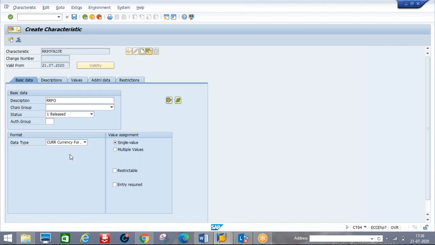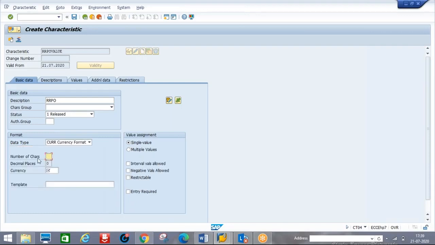When I select a currency format here, the system number of characters is 50. It is asking what currency, whether euro, dollar, INR, pounds. Whichever currency you are using, we need to enter it here. Okay, INR. Here for additional value assignment, we should select multiple values. Additionally, we have to select intervals values allowed. Why do we need to select intervals values allowed? Because I am giving values, so this is value based. The system has to accept that. So that is the reason, intervals values allowed. We should tick this one.